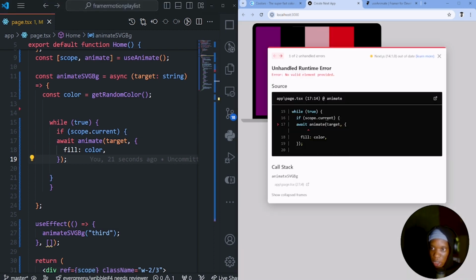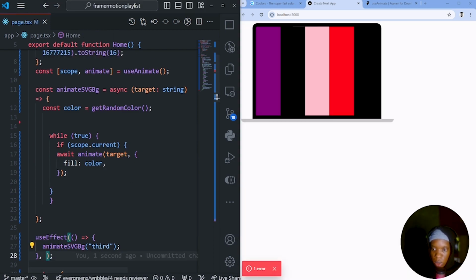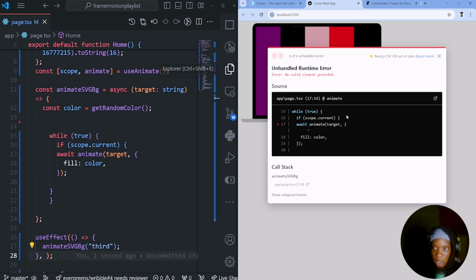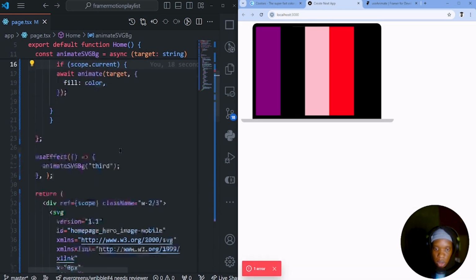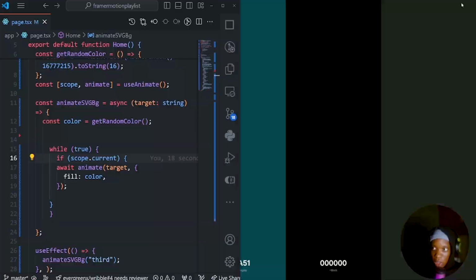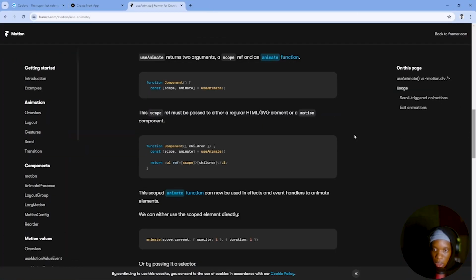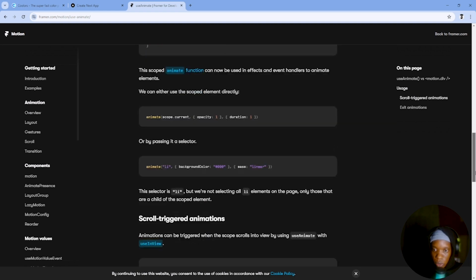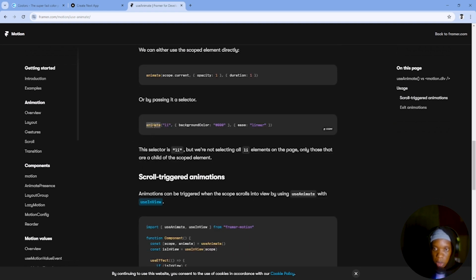It says no valid element provided. I think the reason is because if we go back to the documentation again and take a look at this, it says it takes in the scope and takes in the particular animate. Then if you go down here, this animate property is supposed to take in the particular target. Now the target could basically be anything. And it says the selector is an AI, but we're not selecting all the AI elements, only those that are the child of the scope elements.